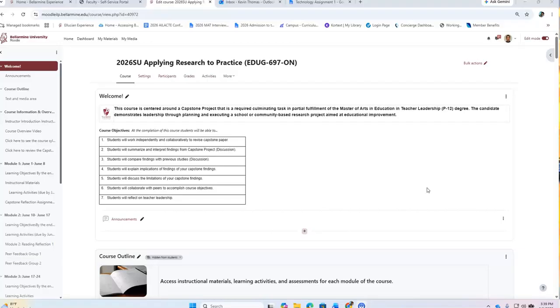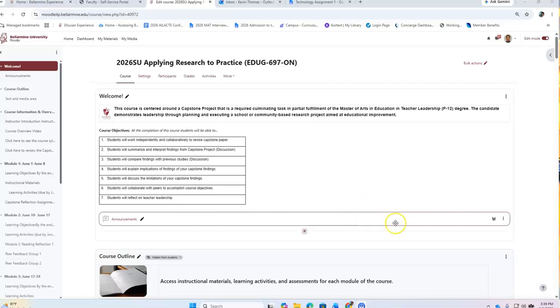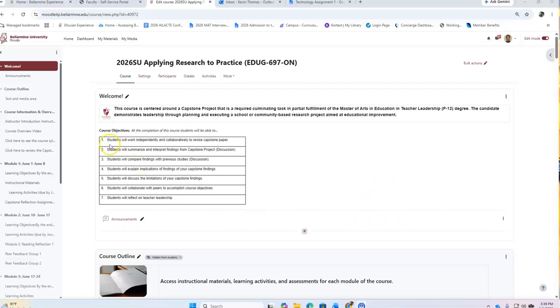There'll be some reflections that are also assigned that relate to leadership broadly and hopefully applicable to your capstone experience. But that's our main focus this semester. And that's reflected in our objectives, right?